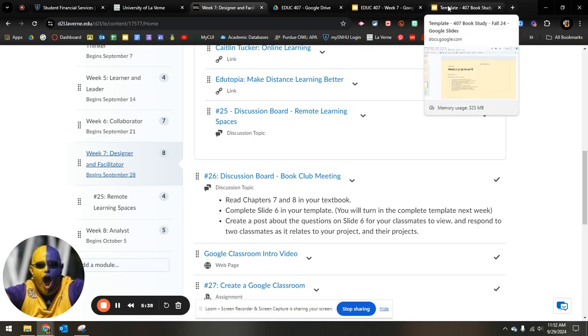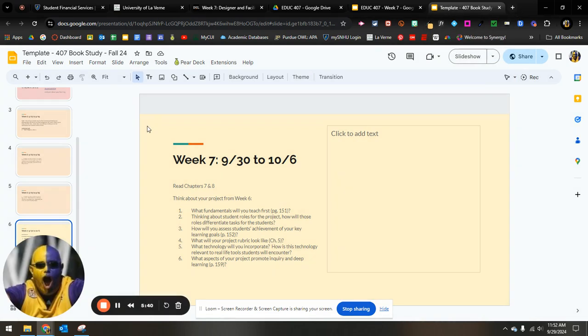So looking at the template itself, here is the template for week 7. Again, you want to add this into your template right here where you got these questions. So what fundamentals you're going to have to teach first, student roles for the project, and basically how will that take care of the tasks for the students? How are you assessing student achievement of the goals that you had to start out with? What will your project rubric look like? Again, it does not have to be a completed project rubric, but what do you want to measure? And that really goes back to that last question. How are you assessing them?